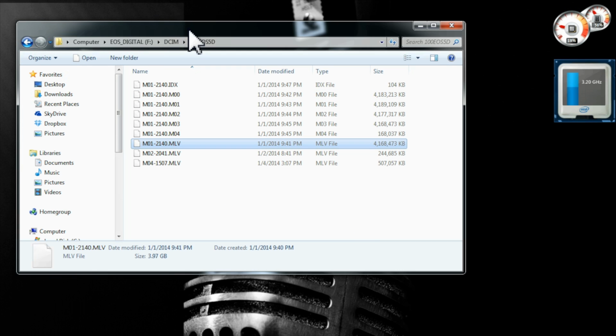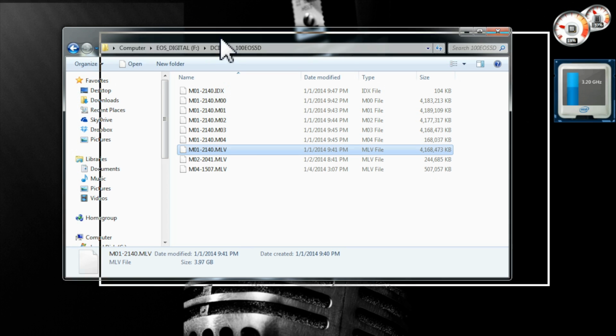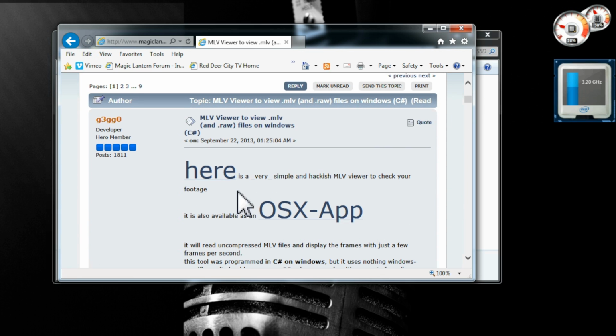So to extract your MLVs, there is a tool called MLV Viewer, and it views MLVs and RAWs. It's on a Windows platform, C#. There again, you go to the Magic Lantern Forum and then to the MLV Viewer. There's an OS X app, and then there's a Windows one. The OS X app is working. Some people are having a little bit of an issue, but I do know the Windows one works really well.